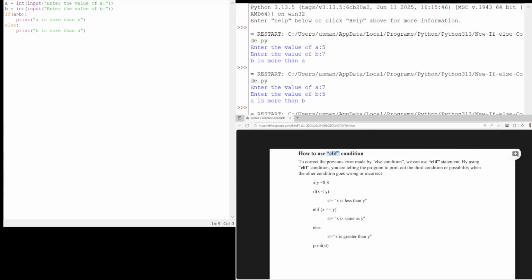If we define x as 8 and y as 8, then if x is less than y, that means 8 is less than 8, which is false. So this if condition won't execute, and the system should jump to the else if condition. The else if condition says if x is equal to y, the system should return true. So in this case it will return true and say x is same as y.